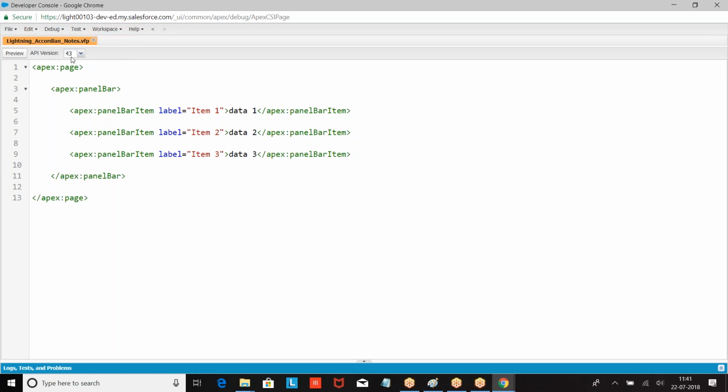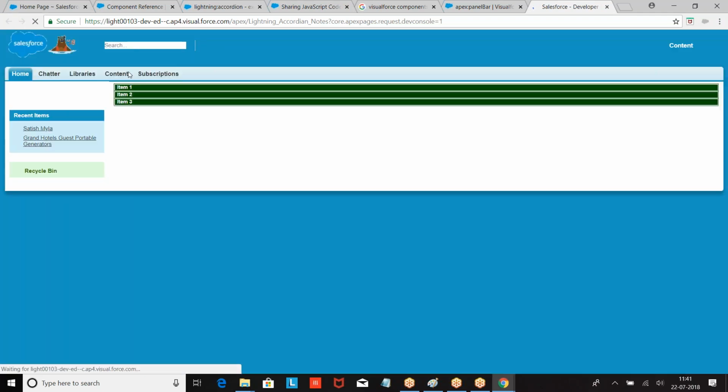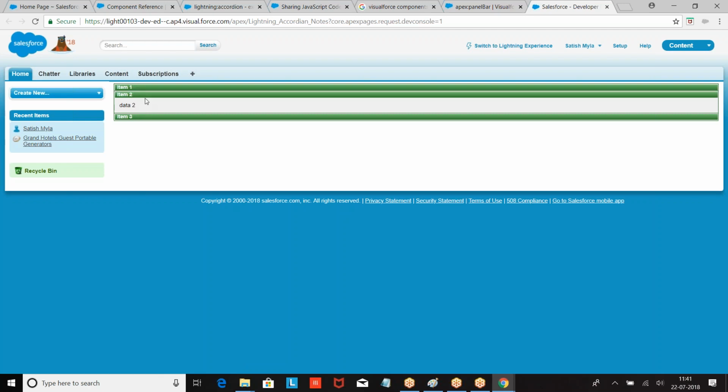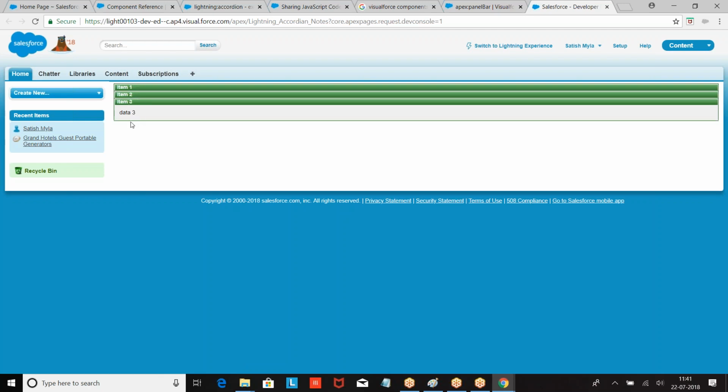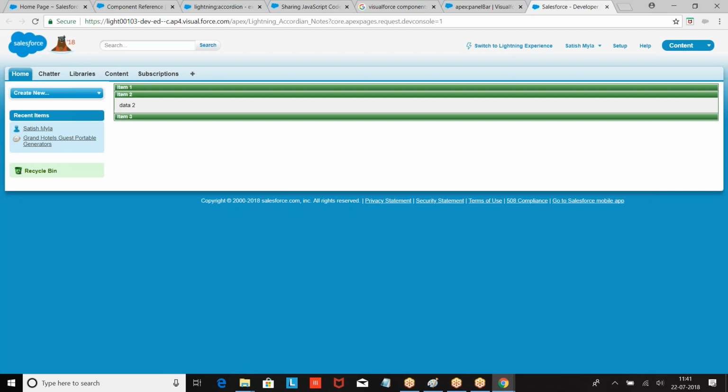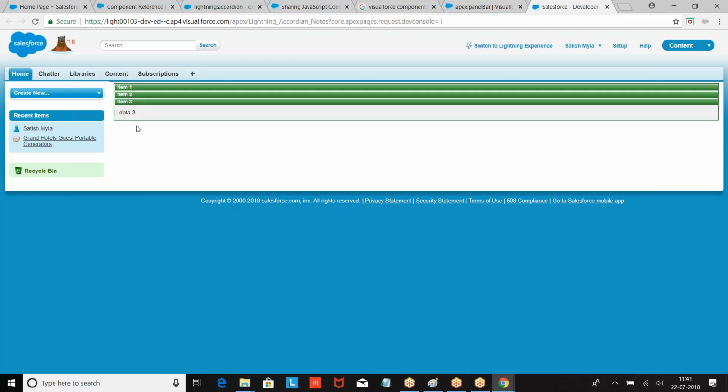First let me show you the output. When I click on this, the corresponding section opens. We have a number of panels. When I click on a panel, the corresponding data is displayed. Is that clear? Same concept in Lightning, where we call it accordion, and we get a better UI. Did you get my point?